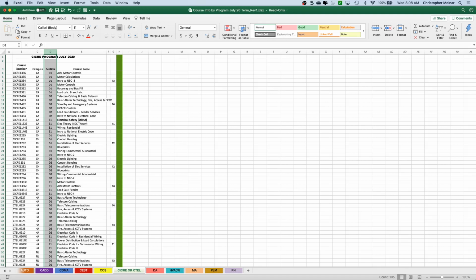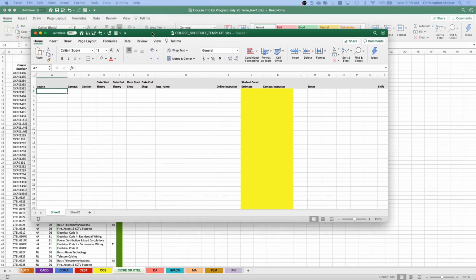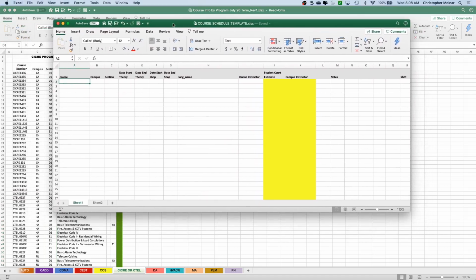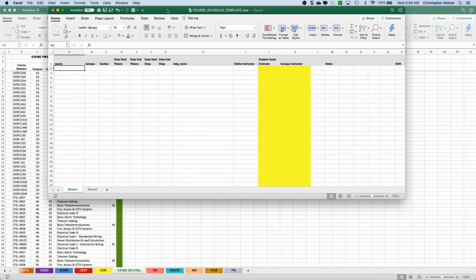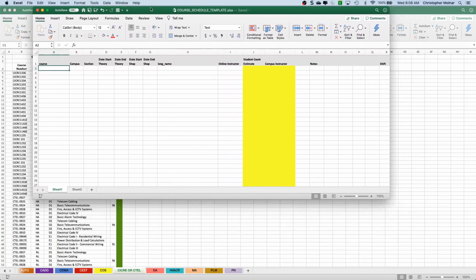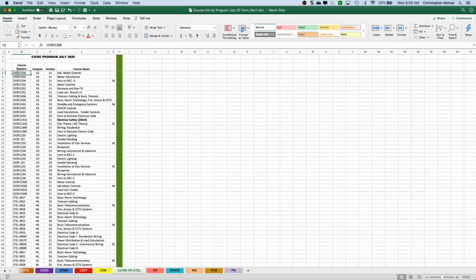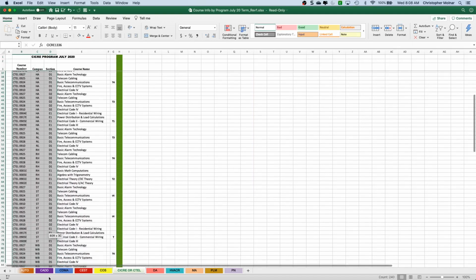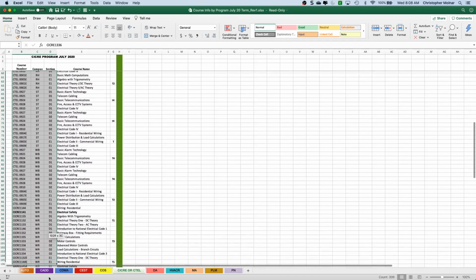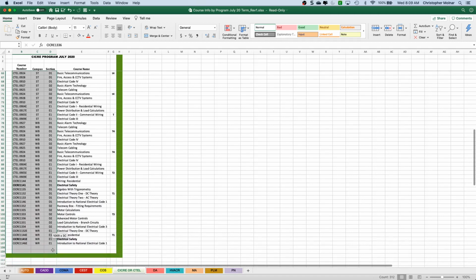Now I'm going to send all of you a template, and this will probably end up someplace on SharePoint. I'm going to give you a template for the course schedule. If you look at the first three columns, it's course, campus, section. So we're going to highlight all of those first three columns.